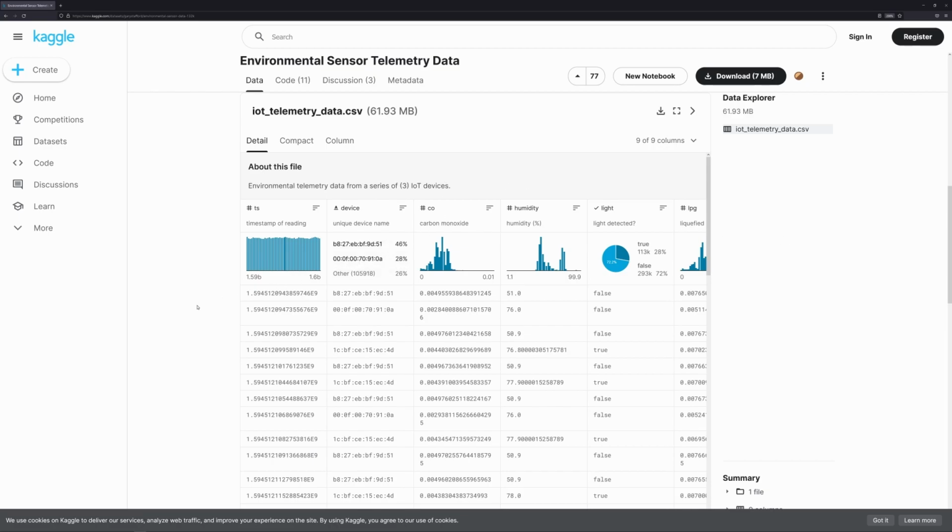And the reason why we chose it is because it's an IoT data set. So it has 3 IoT devices nested in here, right? So you can see there are 3 devices. There's one that's this serial code, B8. There's a 00, and then there's a 1C.